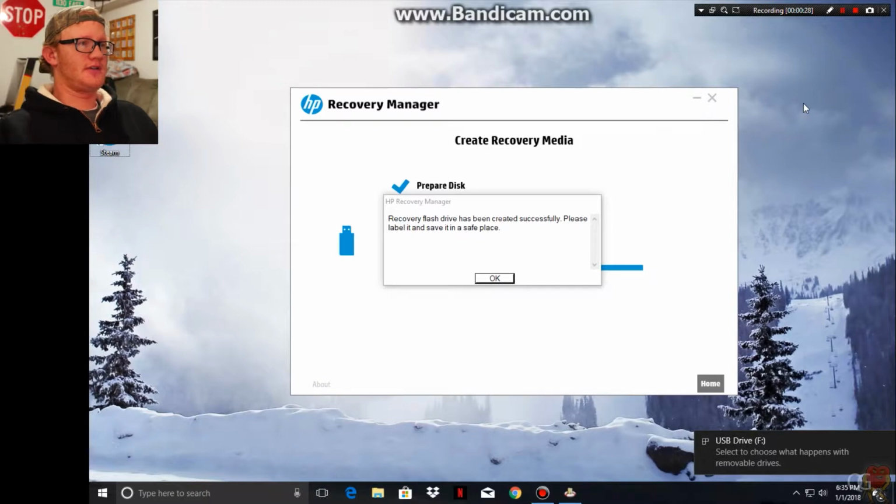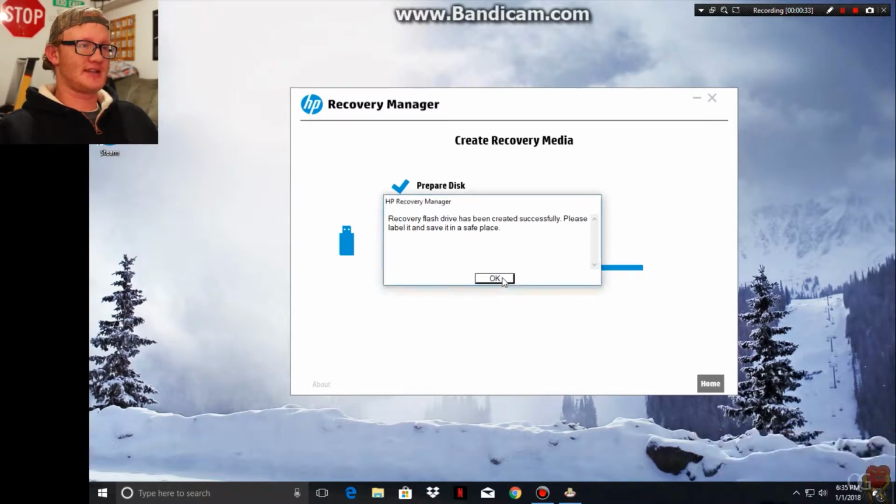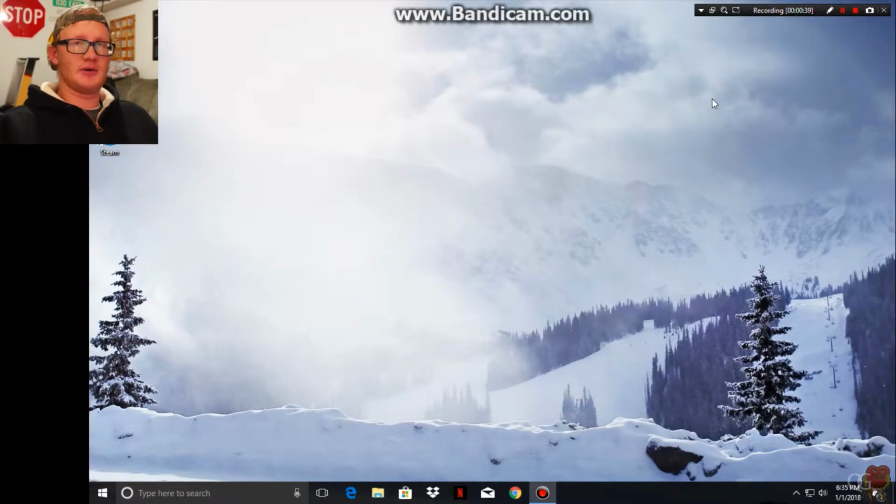There you go. Recovery flash drive has been created successfully. Please label it and save it in a safe place. So yeah, first thing you'd want to do is do that before you modify your computer. It's probably safe to do it beforehand, before you even get inside the computer, in case something else happens down the road. You've already got this to take care of you.